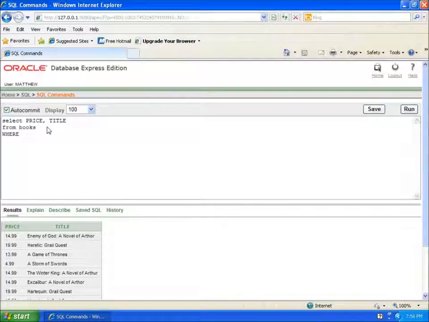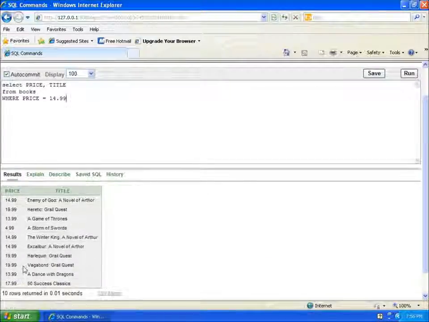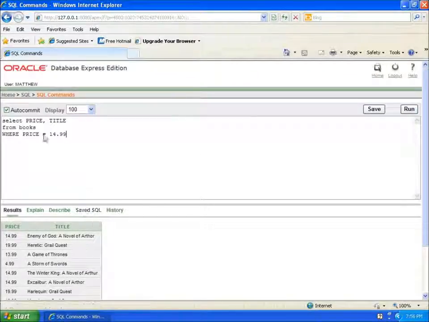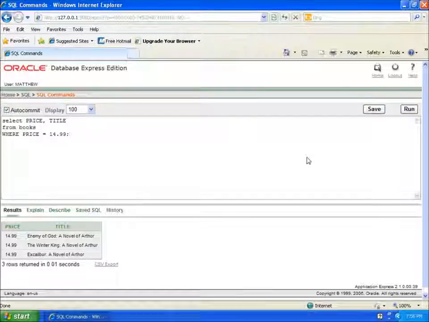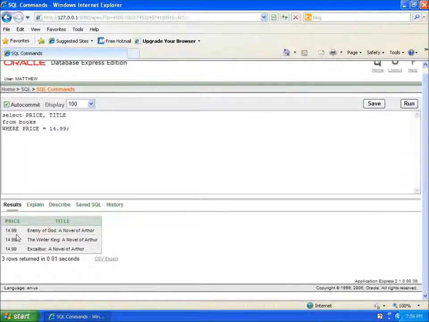So I'm going to get real specific here, and I'm going to say where price is equal to $14.99. Now I do not have single quotes around $14.99 because it is a number that I'm working with. If it had text in it, then I would want to have single quotes around it. And so I'll end that with a semicolon, and I'm going to go ahead and run this again, and you're going to see here now only the books that are $14.99 are actually going to show up. And so this is using the equal sign.